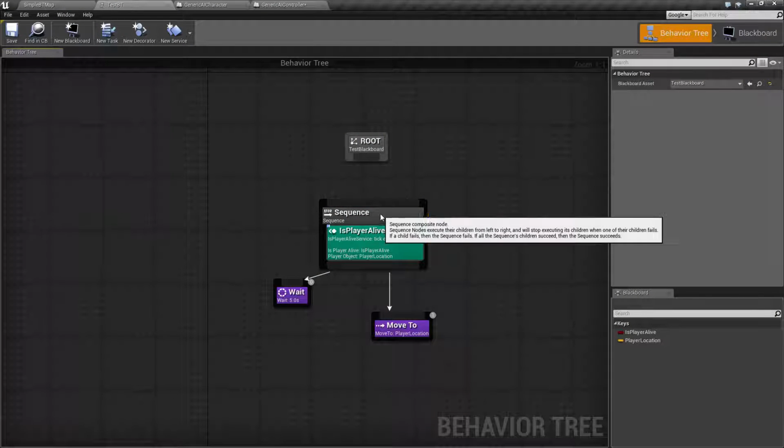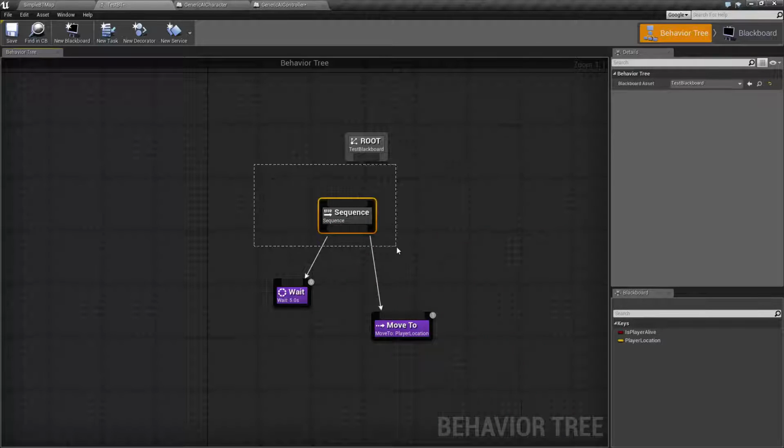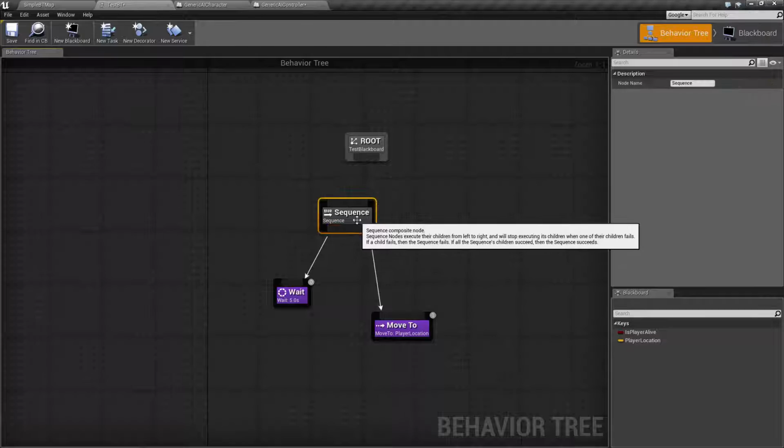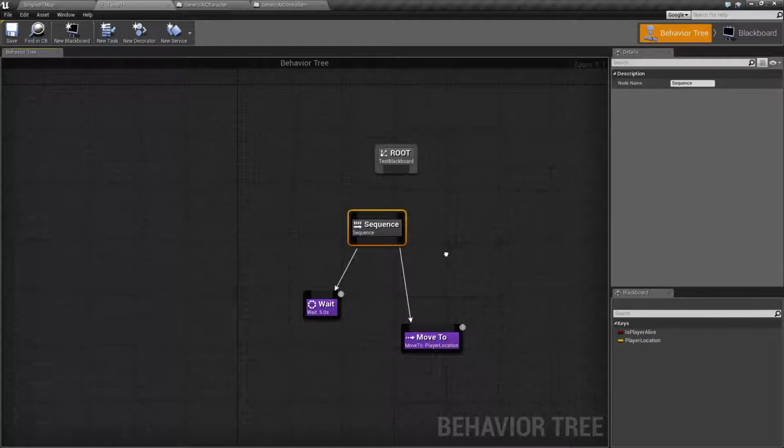The sequence node, let me go ahead and delete this for now, is right here, and this is one of our basic composite nodes. The intention of it is to be the root of our behavior tree branches and to allow us to determine what we're going to do based on services that may run or decorators that may run and things like that. Now, the biggest difference is our sequence node is basically the opposite of our selector node.